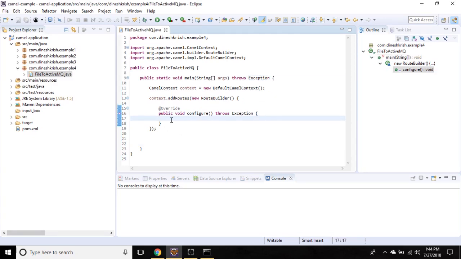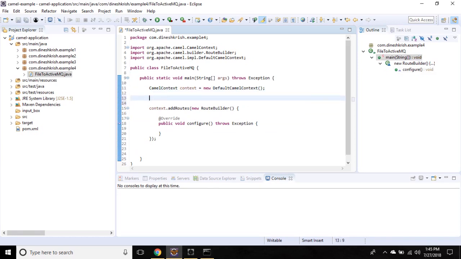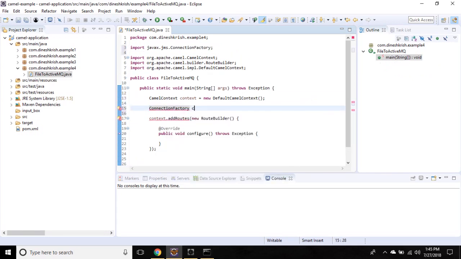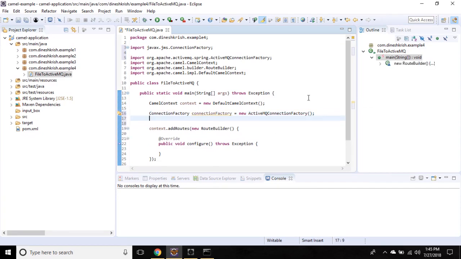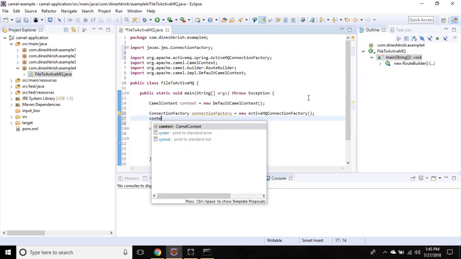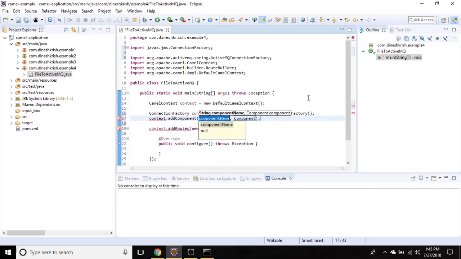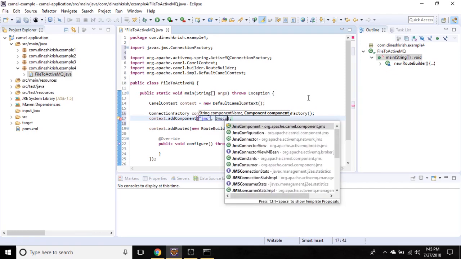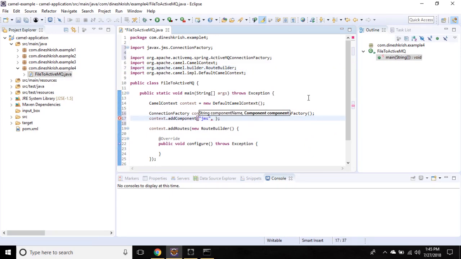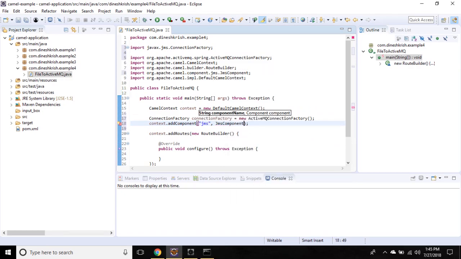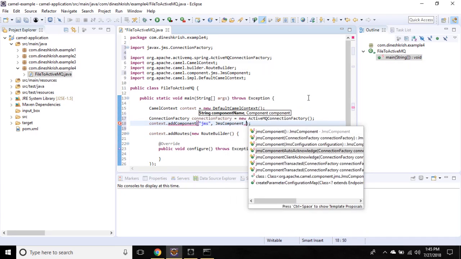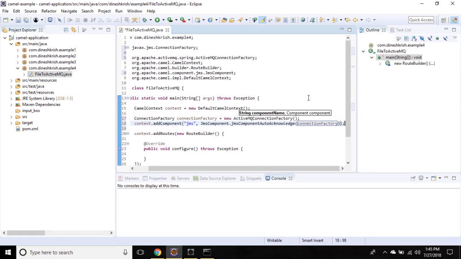Inside, we have to send the file to the ActiveMQ server. Before we do that, we need to get a connection for the ActiveMQ server. So I have to do that. ConnectionFactory connectionFactory equal to new ActiveMQConnectionFactory. Now we have to add the JMS component to the Camel context. context.addComponent. What is our component name? My component name is jms, JmsComponent.jmsComponentAutoAcknowledge. You have to pass the connection factory that we have.